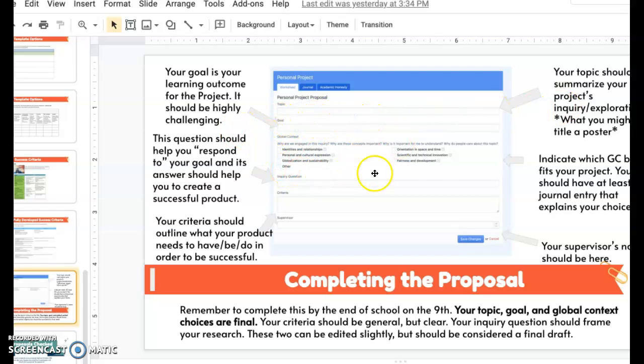They'll indicate which global context they've chosen. They should be able to support that idea in their process journal as well, but that's not part of the proposal, but they should indicate the global context they've chosen. They should be able to come up with a basic inquiry question that sets the stage for the rest of their research, and they should have the barest, simplest criteria for what their product is going to be. So that's going to be completed on the 9th.